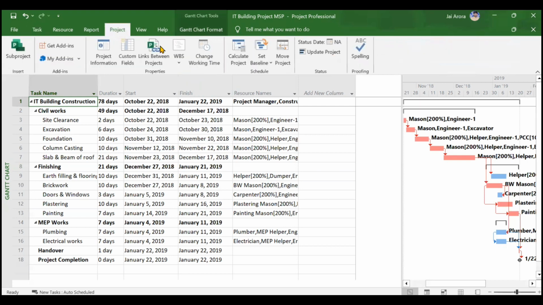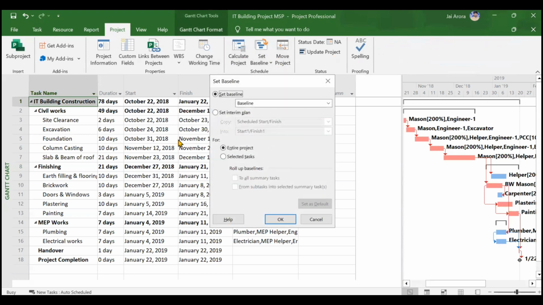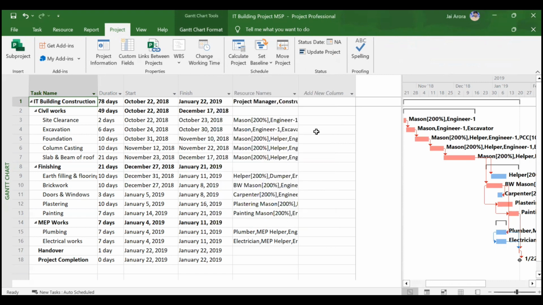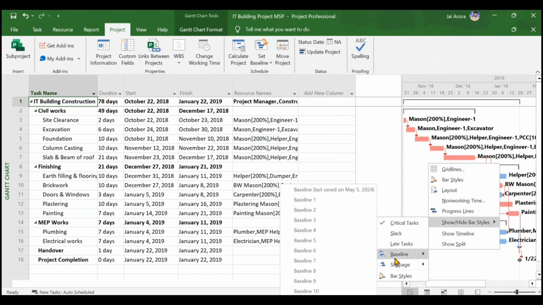You need to go to the Project tab. In the Set Baseline option, you can go to Set Baseline once again, and here you can choose the entire project and click on OK. So your baseline has been set. How to see whether your baseline has been set or not? In the Gantt chart, you can right click, go to Bar Styles, go to Baseline and choose the option of baseline, and it will also show you the last date on which you saved the changes in your baseline.